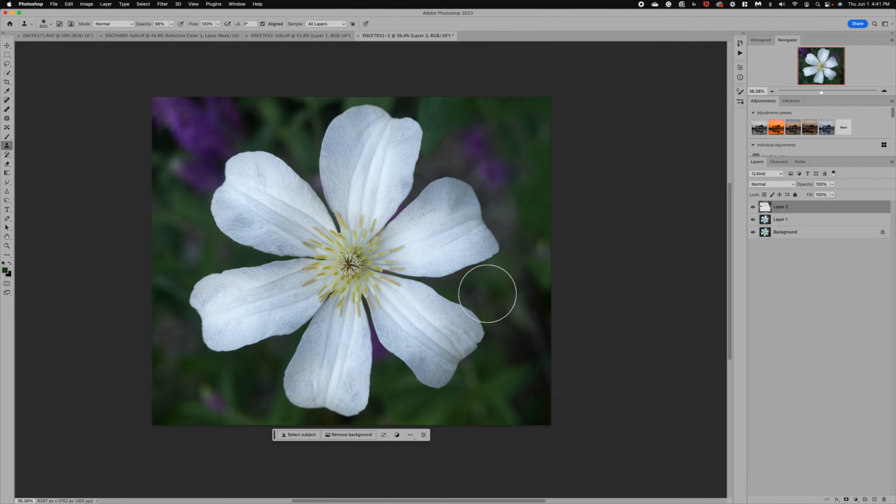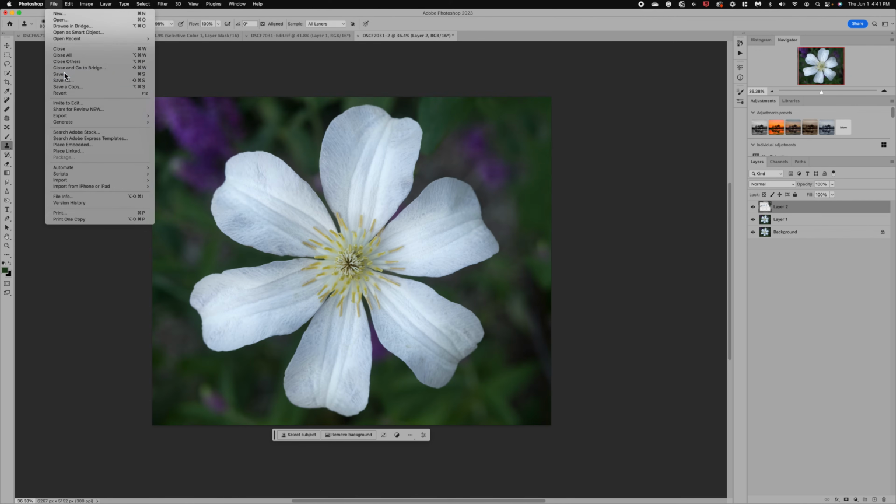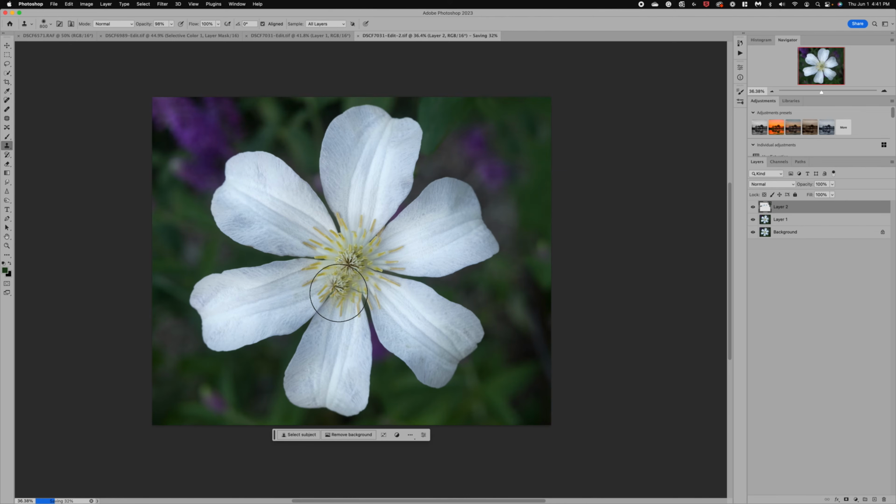All right, so next thing I'm going to do is hit File, Save. We will take this back to Lightroom, and then I'm going to do the finishing touches to the center of the flower, and then show you a couple of creative elements that I like to use. So I'll be right back to take you through these last few changes.